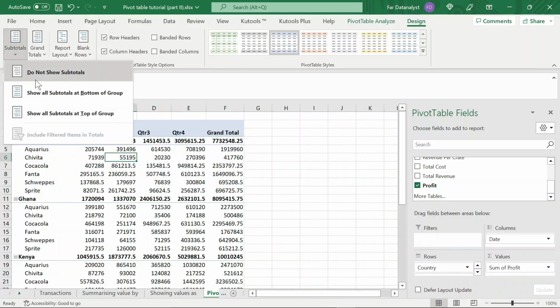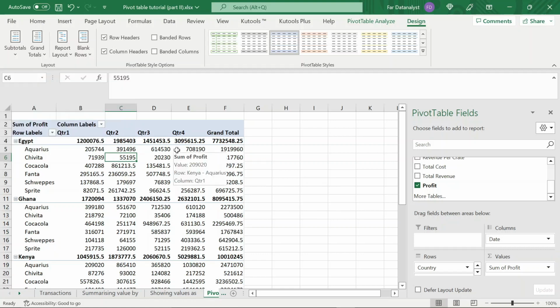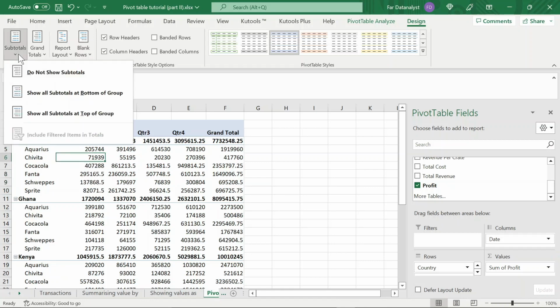Now look at the options we have. Do not show subtotals is the first one. This one says show all subtotals at bottom of group. This one says show all subtotals at the top of group. Currently we have all our subtotals at the top of the group because this is one group. You can see first quarter, you can see the subtotal at the top here. You can see their subtotal at the top here. For the second quarter in Egypt, you can see their subtotal at the very top here. This is where you can actually play around with the subtotals.